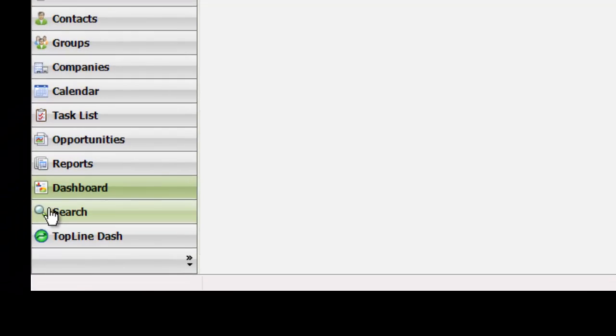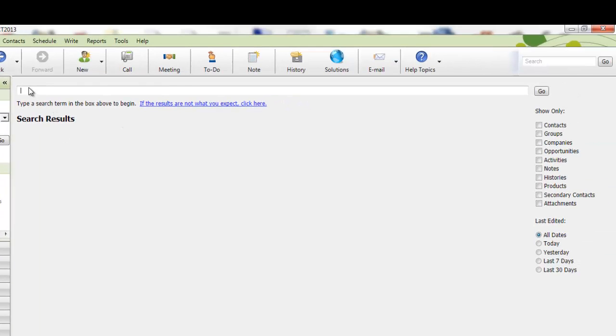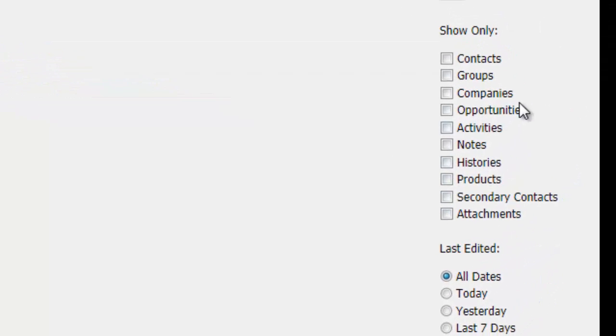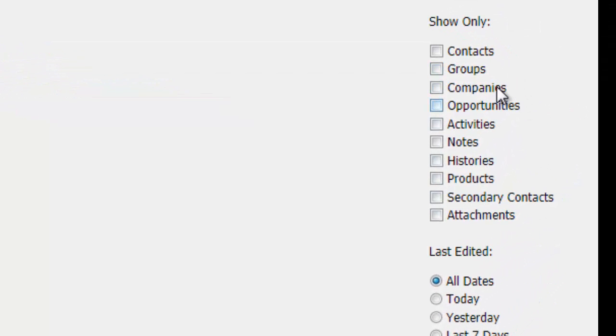The last option here is the search option, and you can do basically a keyword search on any field, all the notes, the history. You can search on groups, companies, opportunities, and you can search all attachments. So any emails that might be attached, and you can do a keyword search for that.